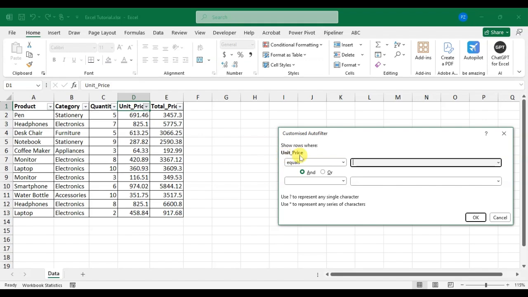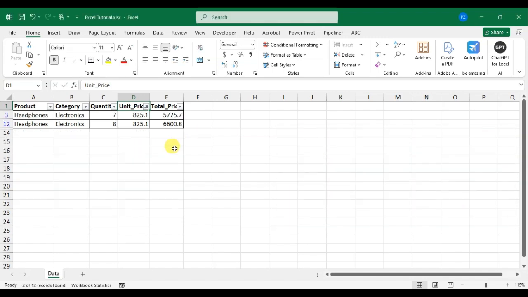Show rows where the unit price, as I select it, and you can change the other filters here also. Just click on this drop down arrow and the same options are shown here. Okay, so click on this drop down arrow and you can select the amount that you want to filter as equal. Okay, select this one, and if you want to select the And or Or, you can add that here also. Just click on this drop down arrow and you can select here. I just click on OK, and you can see only 825.10 is the amount filtered.